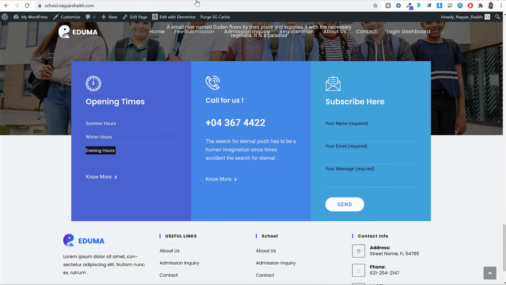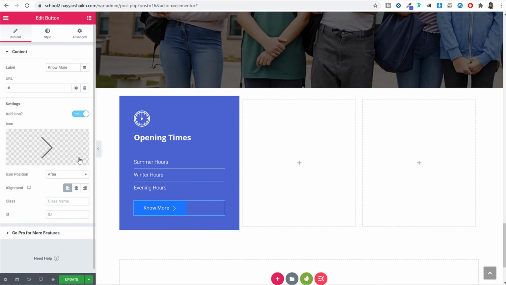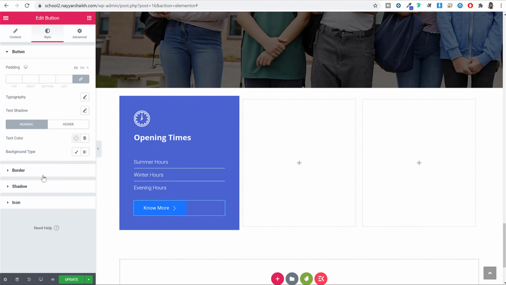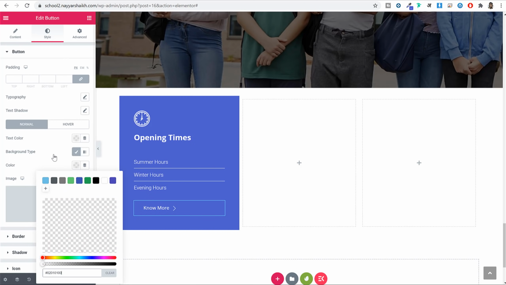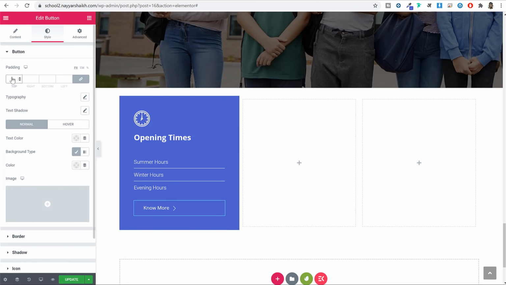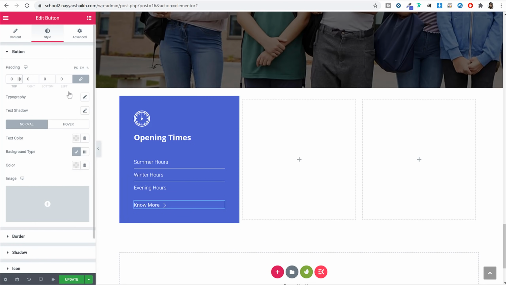Now the one thing that I want to do is I want to first make it left align, and I don't want this background color. So we'll go to style and we'll go to background color, which is over here, background type. And again, we'll make it transparent. And we also want to make padding 0 so that we don't have any extra space like this.